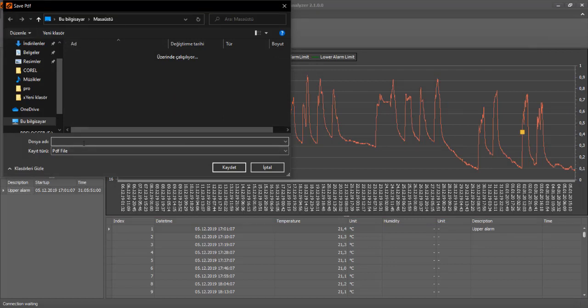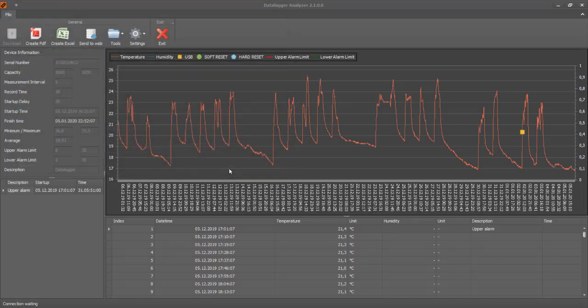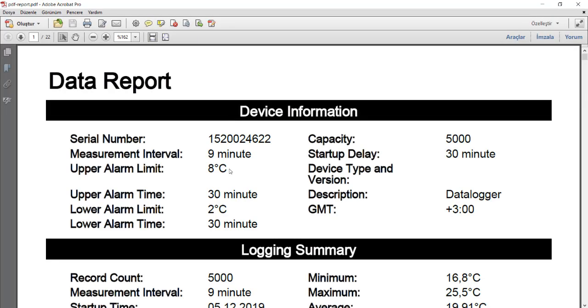To import Excel and PDF report, you will use Excel and PDF buttons in program menu while the device is plugged into the computer. The data in the device is saved to the computer by clicking the preferred report button.